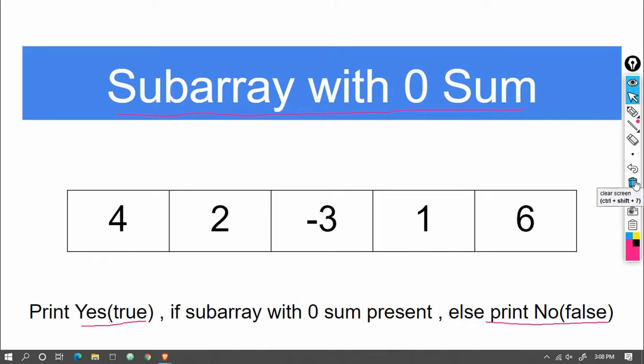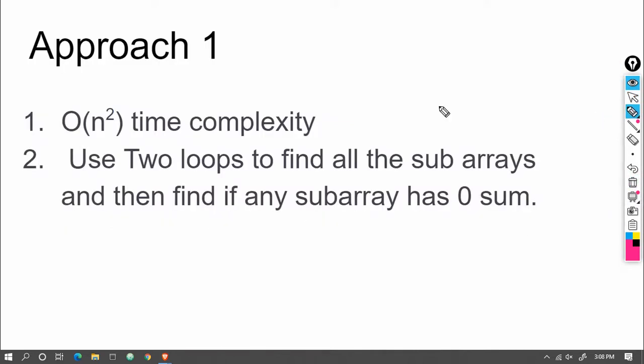So now let's look at how we can solve this question. We can solve it using two approaches. Approach 1 is the simpler approach, so let's look at it first. This approach is O(n) square. Its time complexity is O(n) square.